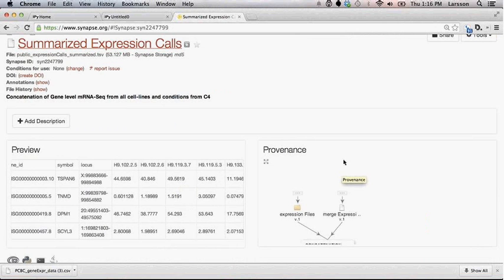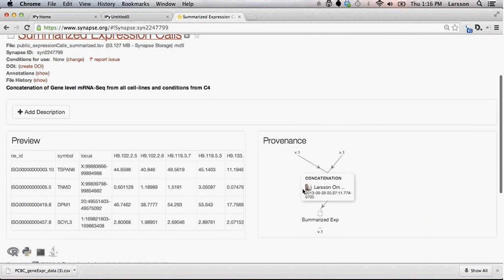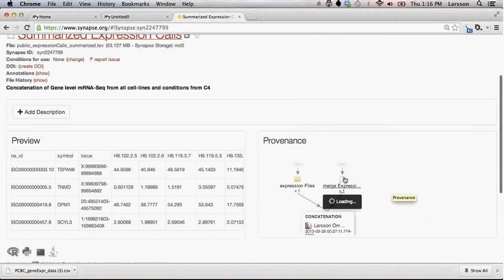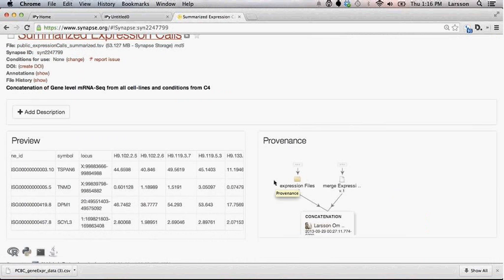And then where was this file derived from? So what was done to achieve these expression calls? Well, for that we have a provenance graph, and if we expand, we can see that this is something that used concatenation, which uses a script, and the files in this folder. So basically this file was created by combining the files in this folder.